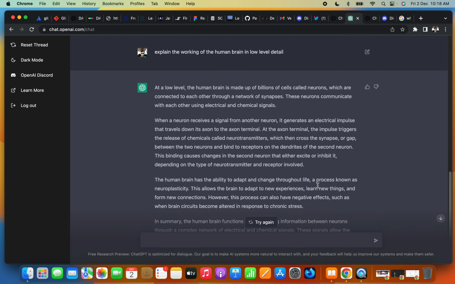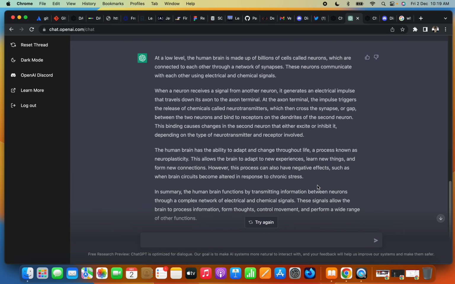At the low level, the human brain is billions of neurons connected through synapses. These neurons communicate with each other using electrical and chemical signals. When a neuron receives a signal, an electric impulse travels down the neuron, and the arrival of the impulse triggers the release of chemical neurotransmitters across the synapse. It has the ability to adapt through what is known as neuroplasticity.